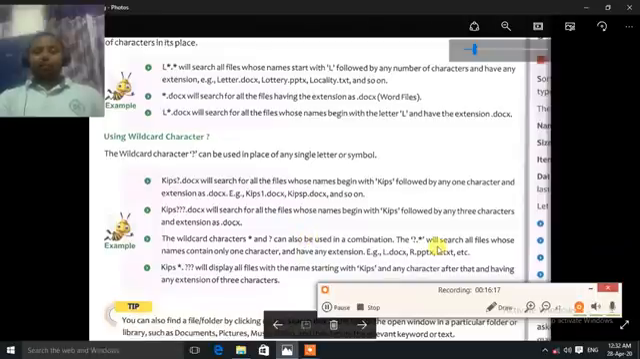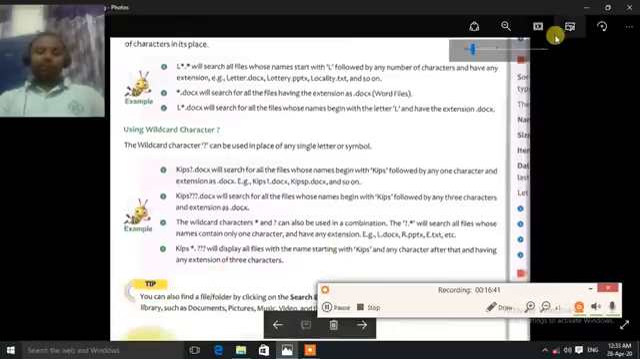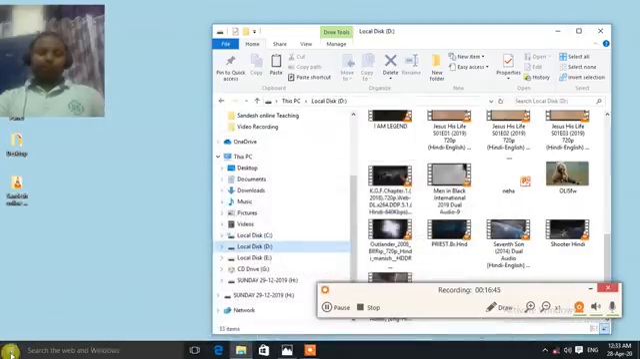So in the same way, here it is shown: L.docx, R.pptx, .txt. And these both can be used in combination also. Means if you don't know a letter, then use question mark, and then use asterisk for the extension also. Let's see how to do all these things practically. I hope you will understand.